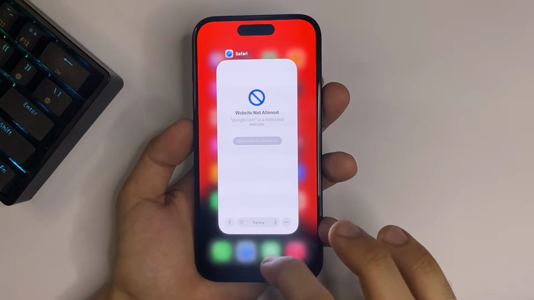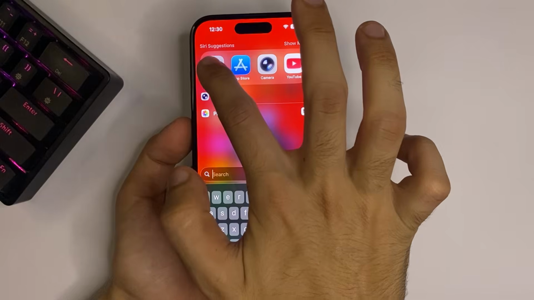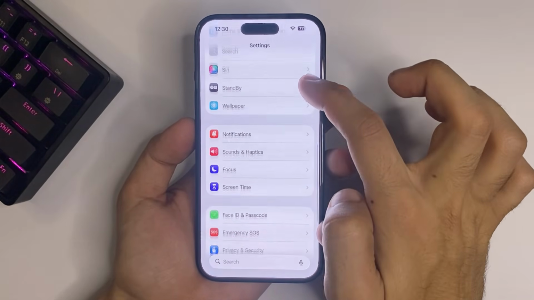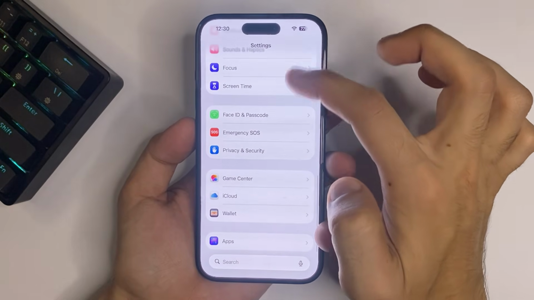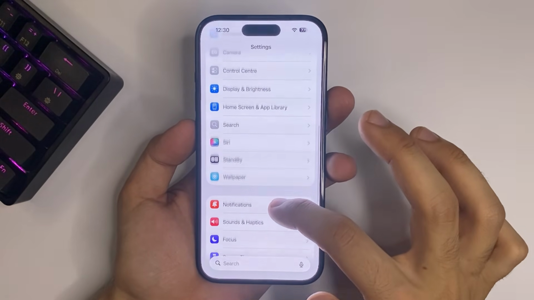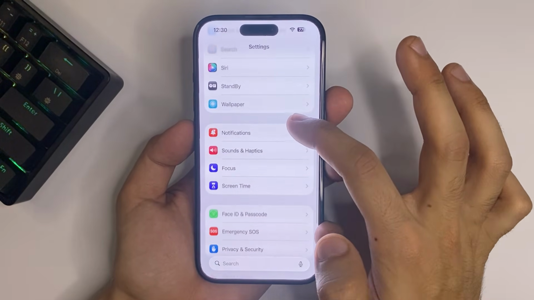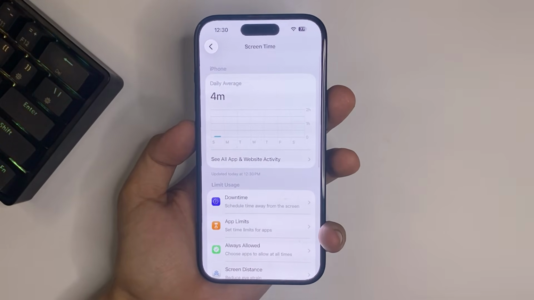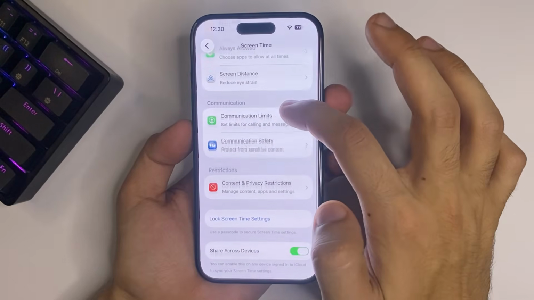First, open Settings. Scroll down and tap on Screen Time. Then scroll down again and tap on Content and Privacy Restrictions.